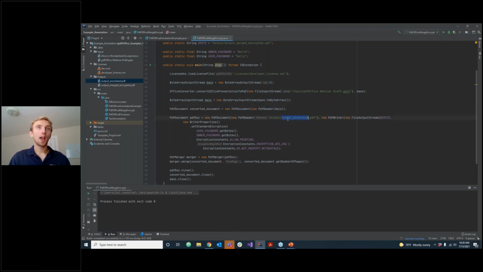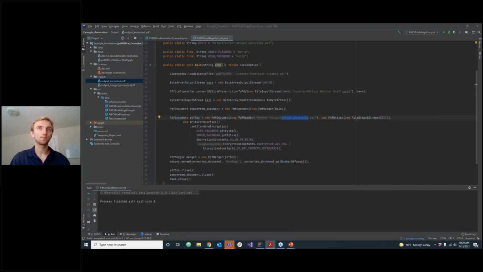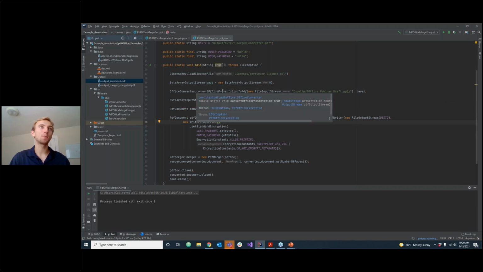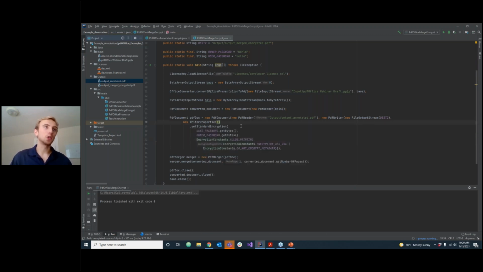So here, I will ingest the output annotated document that we came up with earlier. Again, this was the Alice in Wonderland document with the annotation on it. And I'll merge it with the output byte array output stream from this Convert Office Presentation to PDF function. And when I set up my encryption for this merged document, it's very easy to utilize with iText.